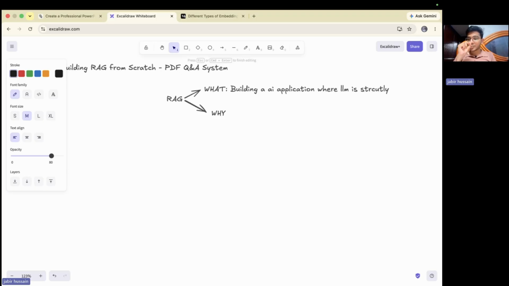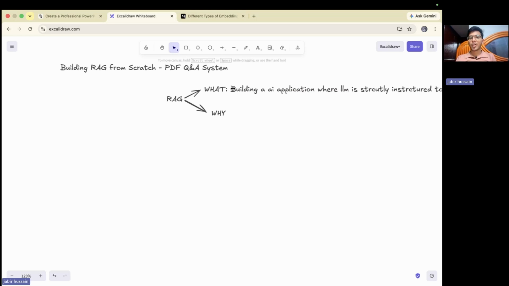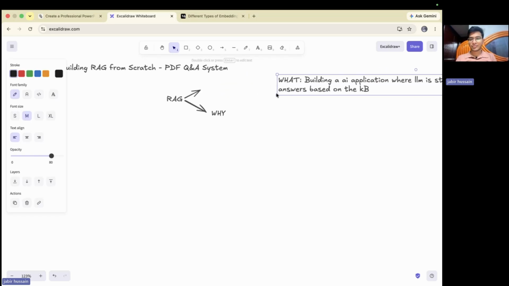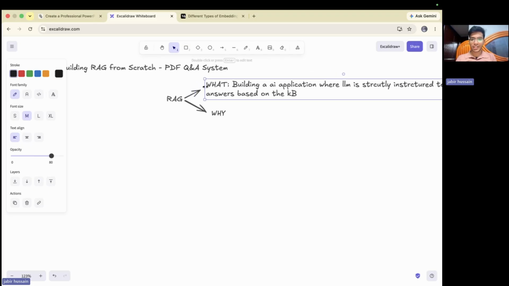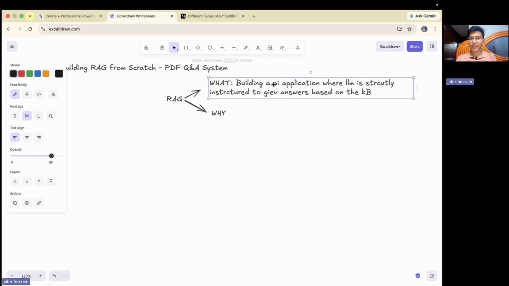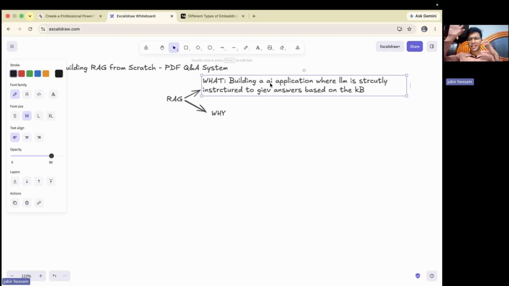So where the LLM is strictly programmed, strictly instructed to give answers based on the knowledge base we have created. Okay, you can see it on screen now, I think. Yes, this is the meaning of RAG: you are attaching an external database and you have the LLM.